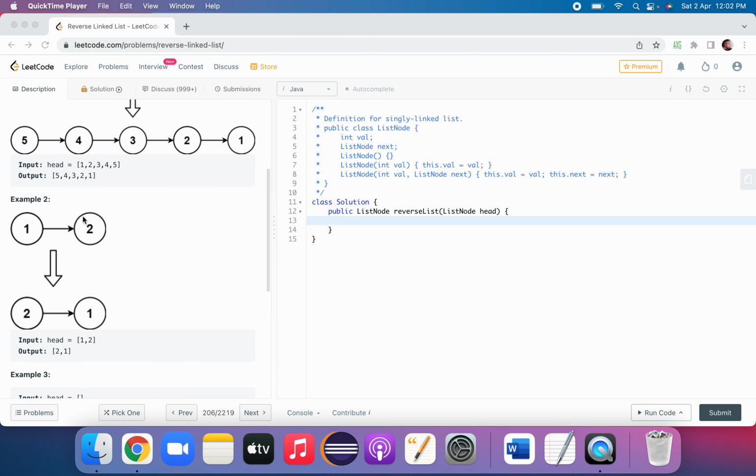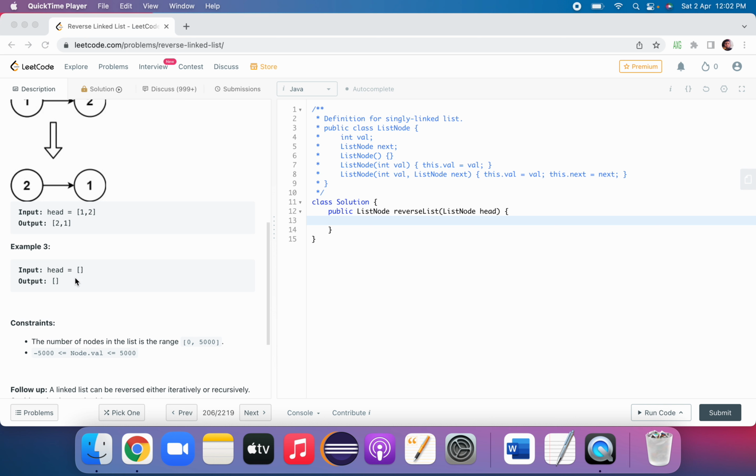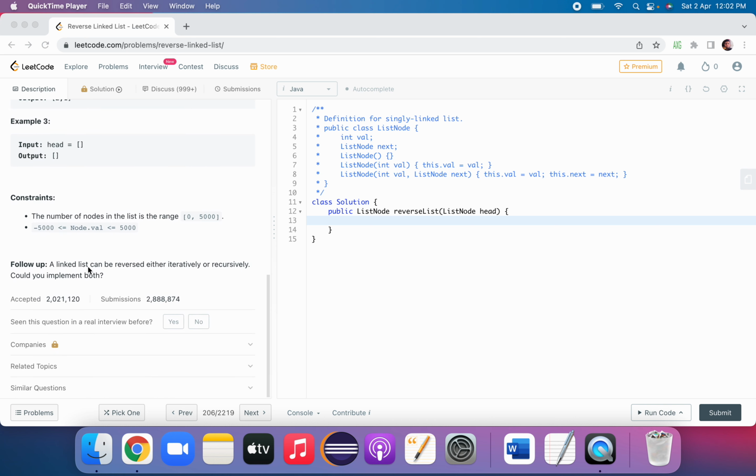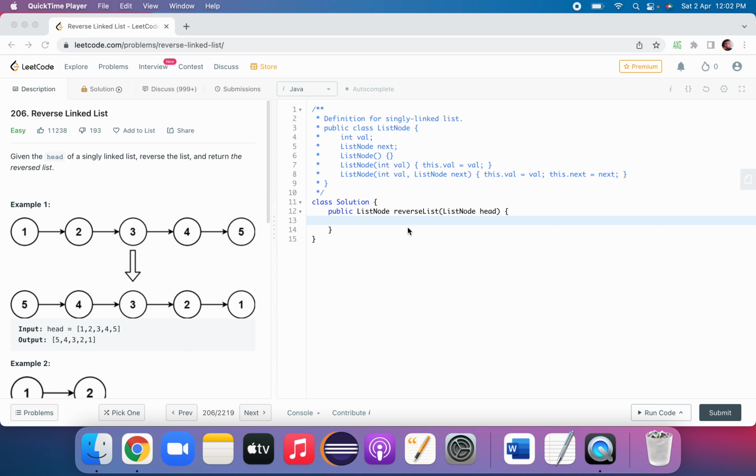In example 2, there are 2 nodes, and in example 3 it is null. So whatever approach we write should satisfy all the cases. And let us see how we can solve that. The simple trick which we have to remember here is that you have to deal with the pointers. This question will be asked in interviews to see how you'll handle the pointers.